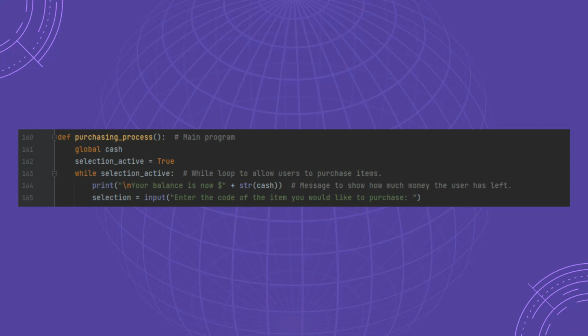It starts with the declaration of the global variable cache, so we can call it outside of its scope. I then made a variable named selectionActive and set it to true and implemented a while loop to allow users to purchase items. So while variable selectionActive is true, it will print a message to show how much money the user has left and display a prompt with the name selection to ask the user to input the code of the item they want to purchase.